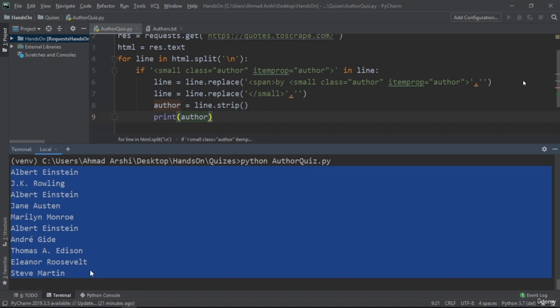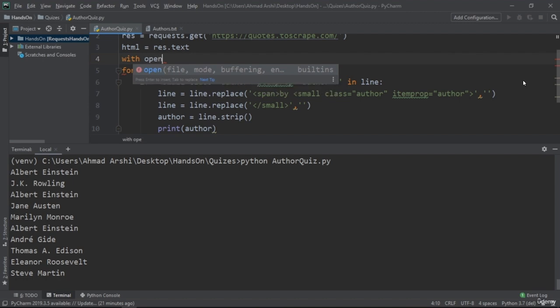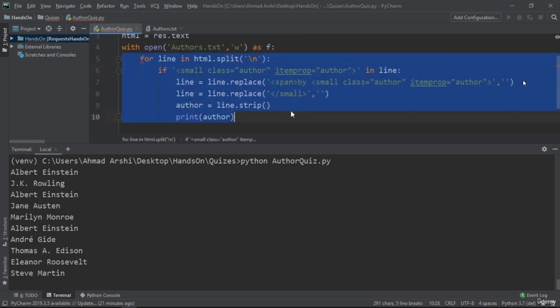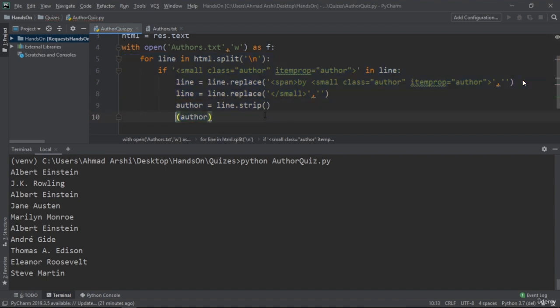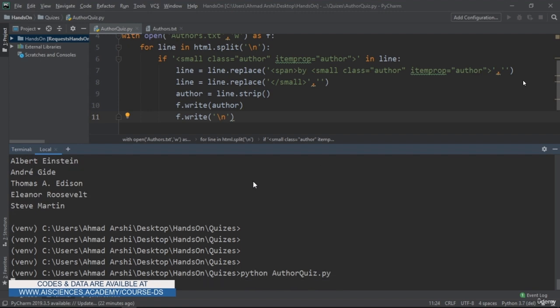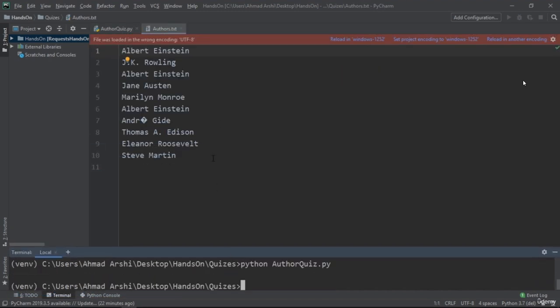Now the next section is that we have to put those author names in a file, authors.txt. So again, as we did last time, we will open a file here, with open authors.txt in the write mode, and f is our file handler, and let's give it a tab here. And instead of printing that, we can just f.write that in the file, and let's add a new line. Now if we hit it again, and if we open this one, perfect, now we are getting the names of the authors here.